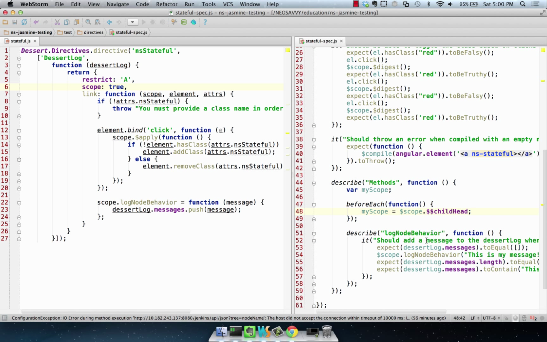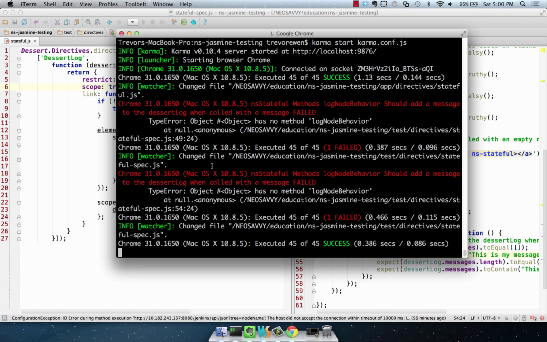So if we do that, we're still going to have the issue because it's still testing on this. So let's switch that to myScope. Let's take a look at our test. It looks like we had success.